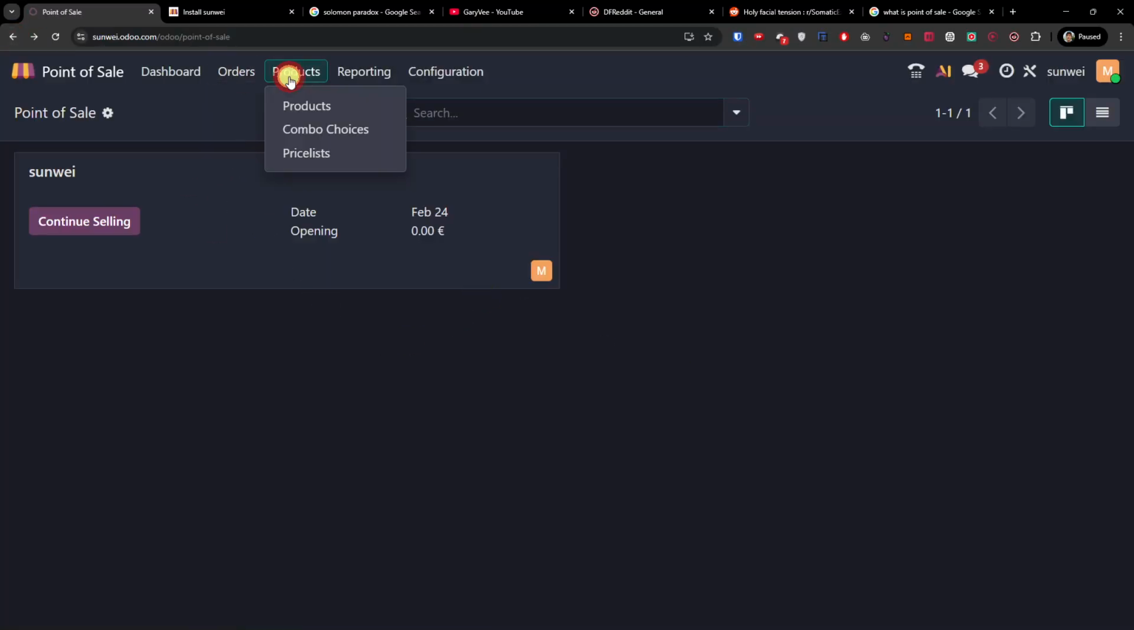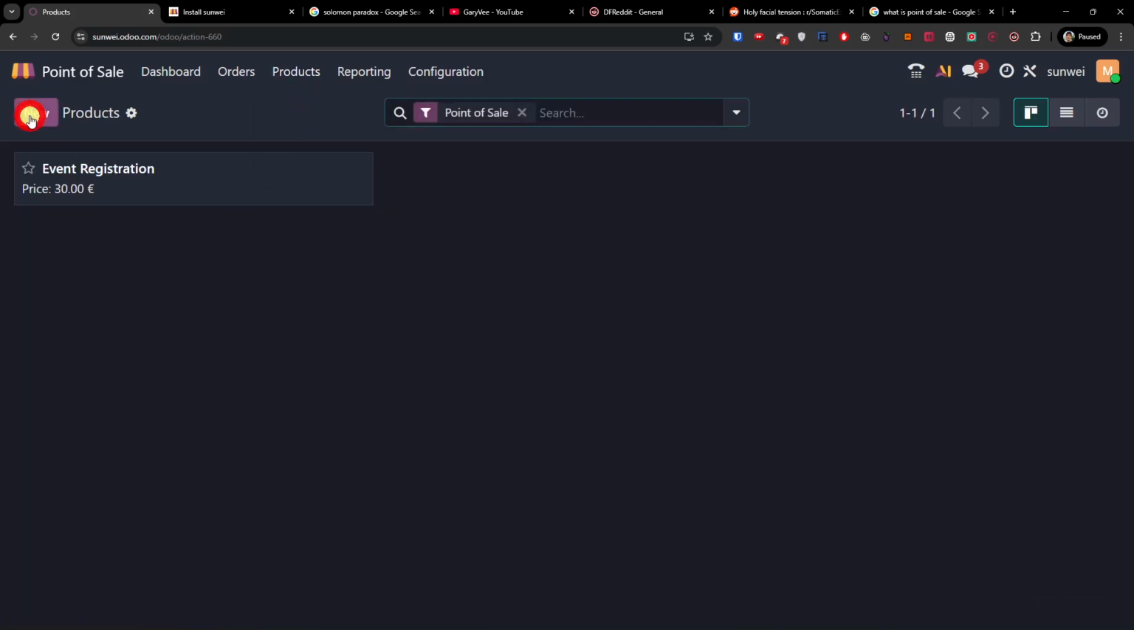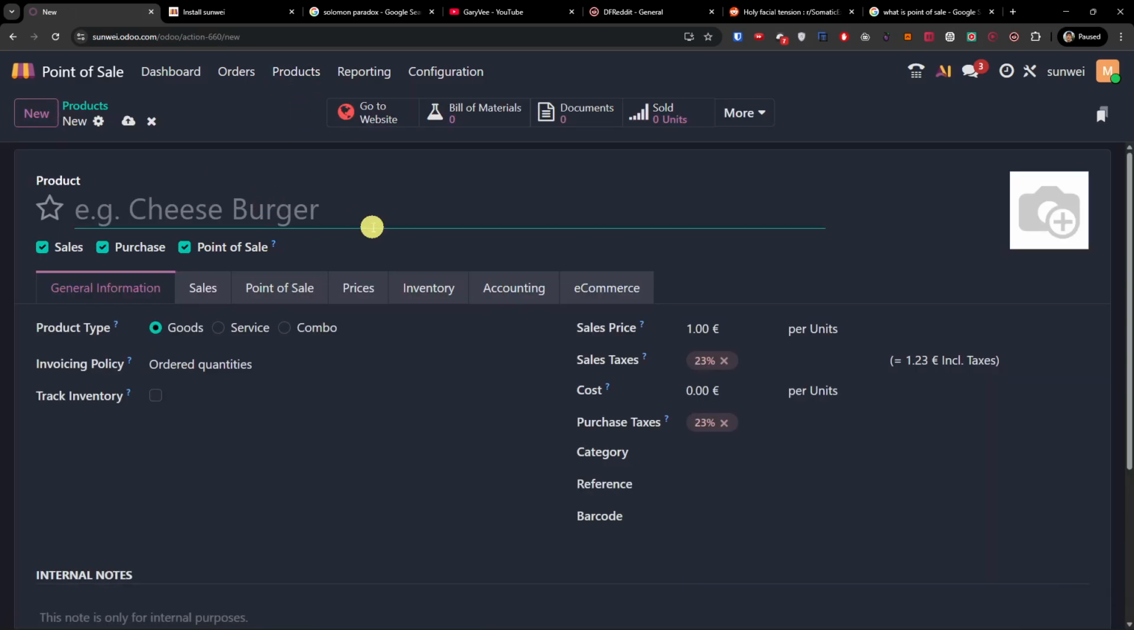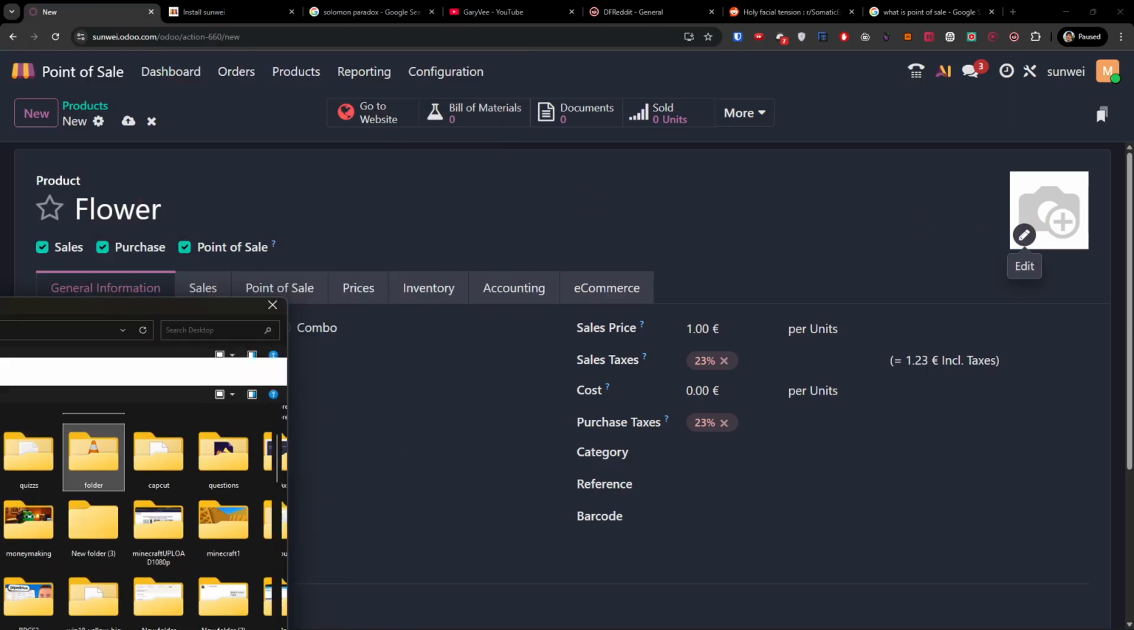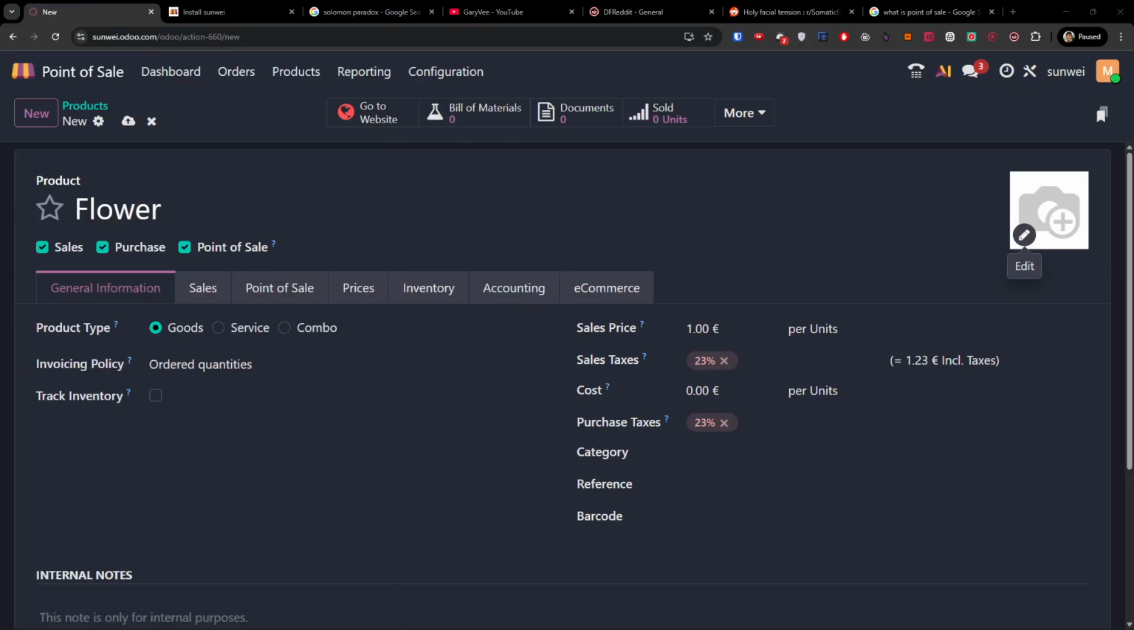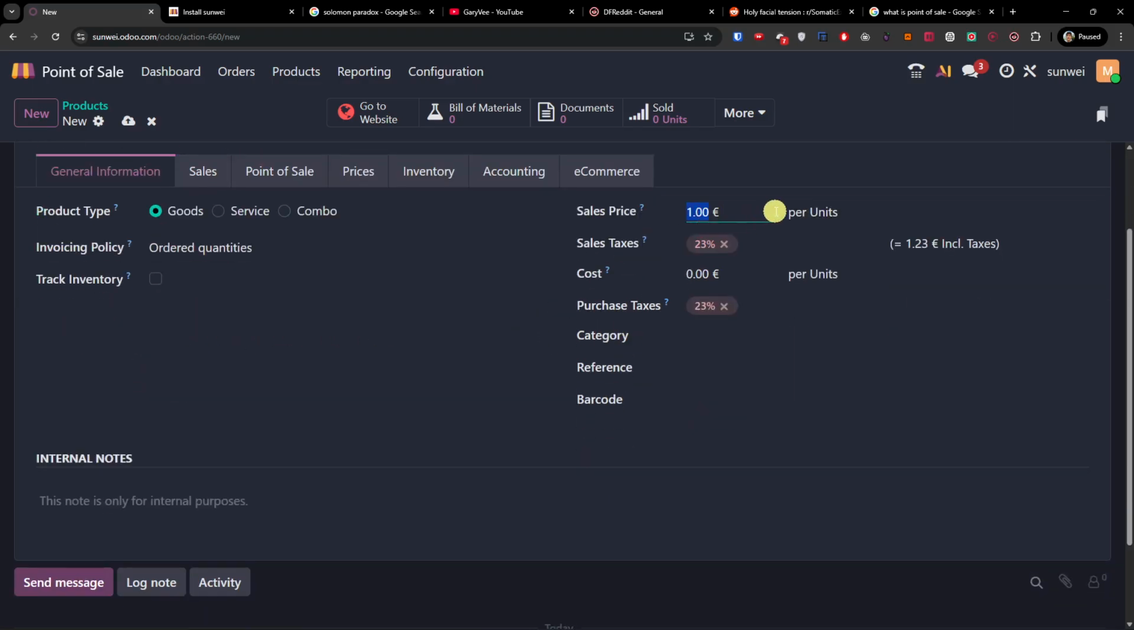So here in products, you're going to have products and you can create a new product. Let's say this is going to be flower, and I'm going to change it and add a product right here. So I'm going to add a picture of a flower. Okay, and it's right there. You have to choose if it's a good or service product, then you're going to have a sales price. Let's say this is going to be 50 euro and cost is going to be 15 per unit.